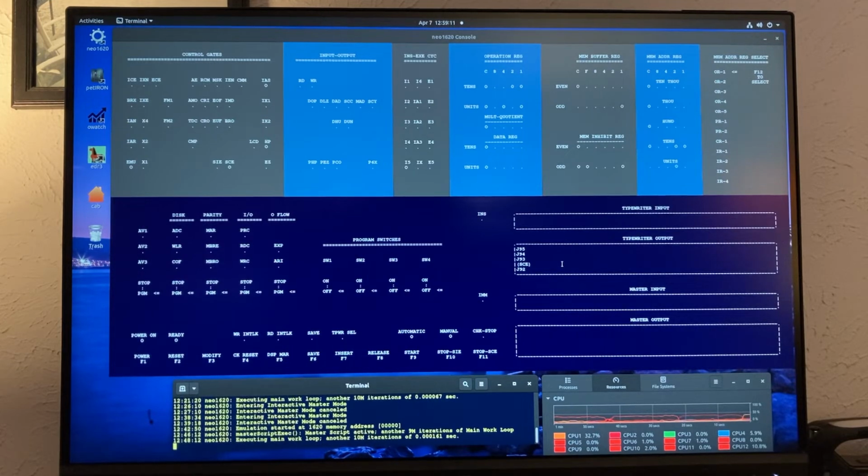Let's do the 35 again. There it is. It dumps 3 digits and stops. All right, let's press PF9 and let this thing finish.